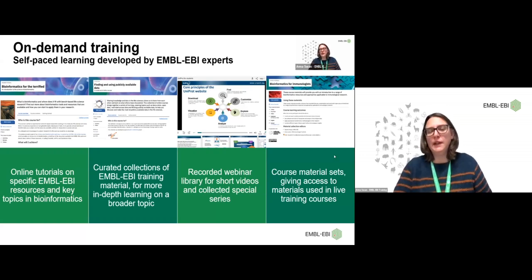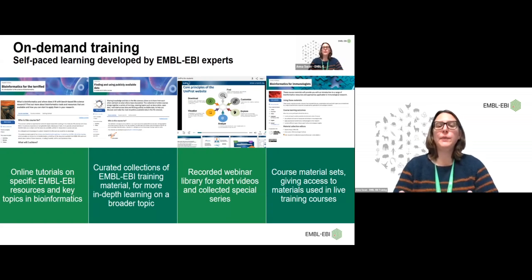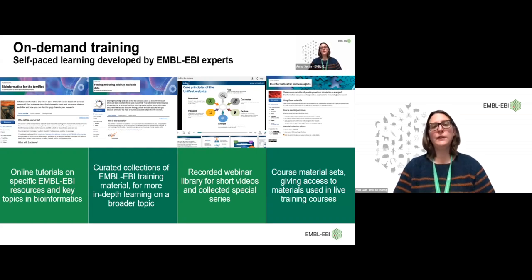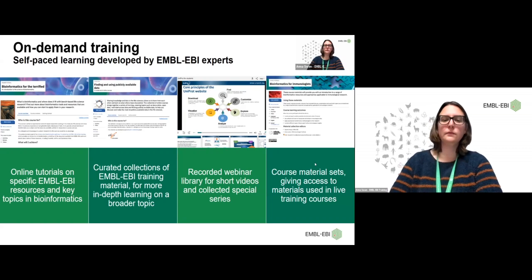Lastly, we have course materials. Now, these are materials that are used at our week-long training courses that we host here at the EBI. So these are courses that people apply to, and there is a cost associated with them. But all the course materials that we use for those courses are made freely and openly available.